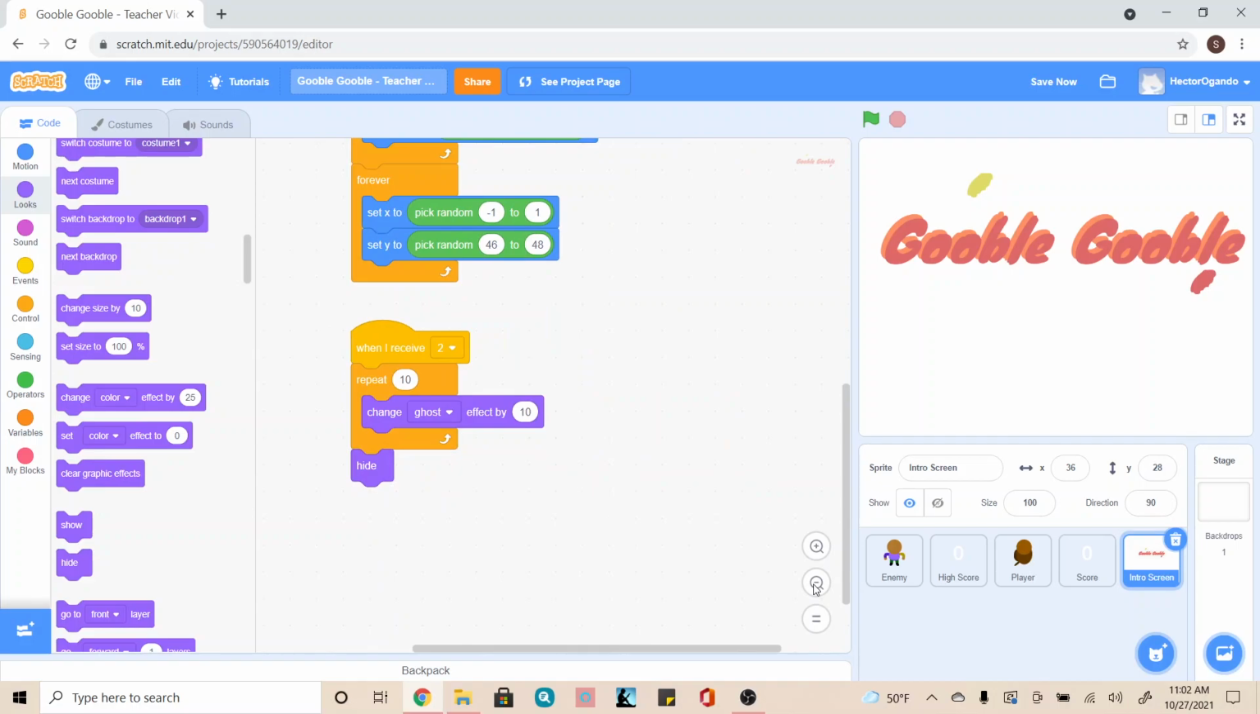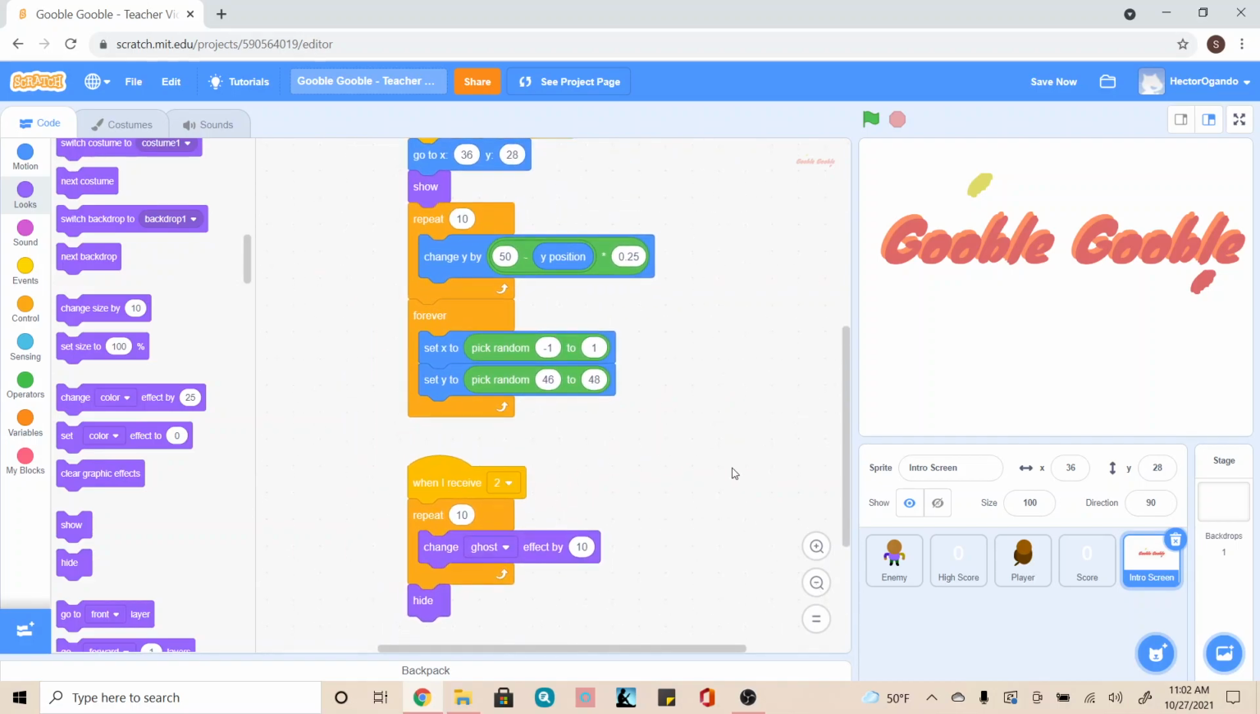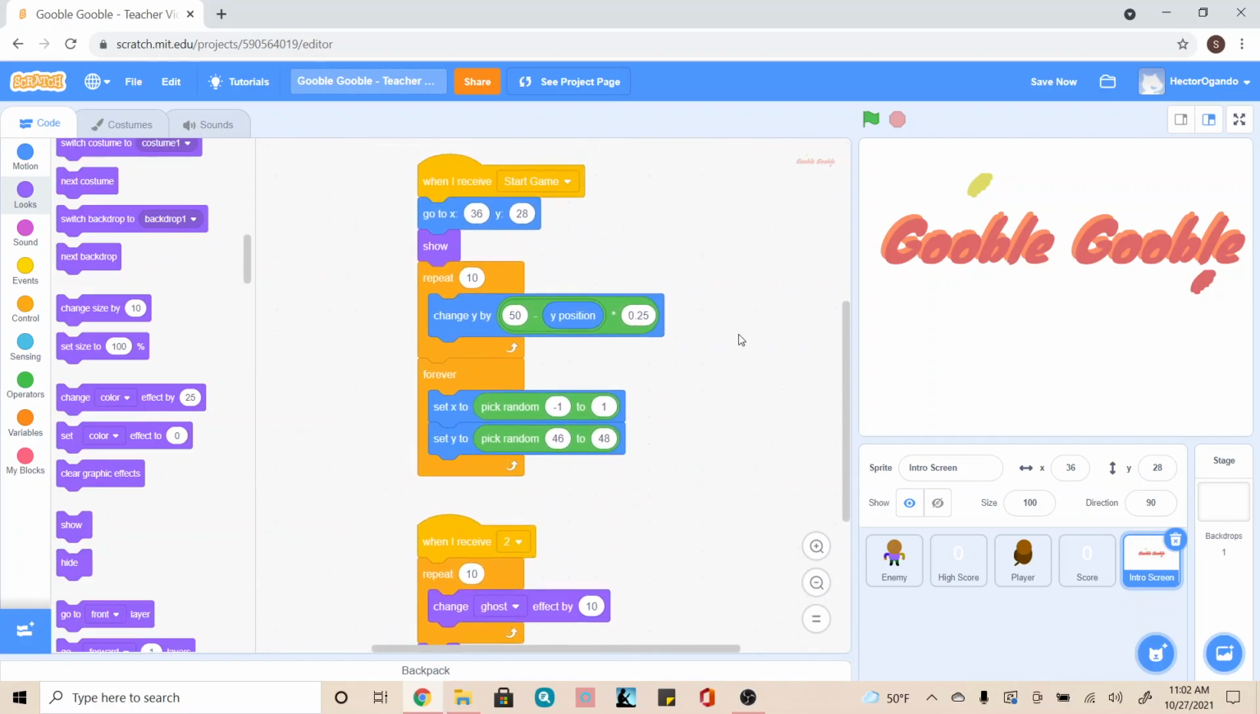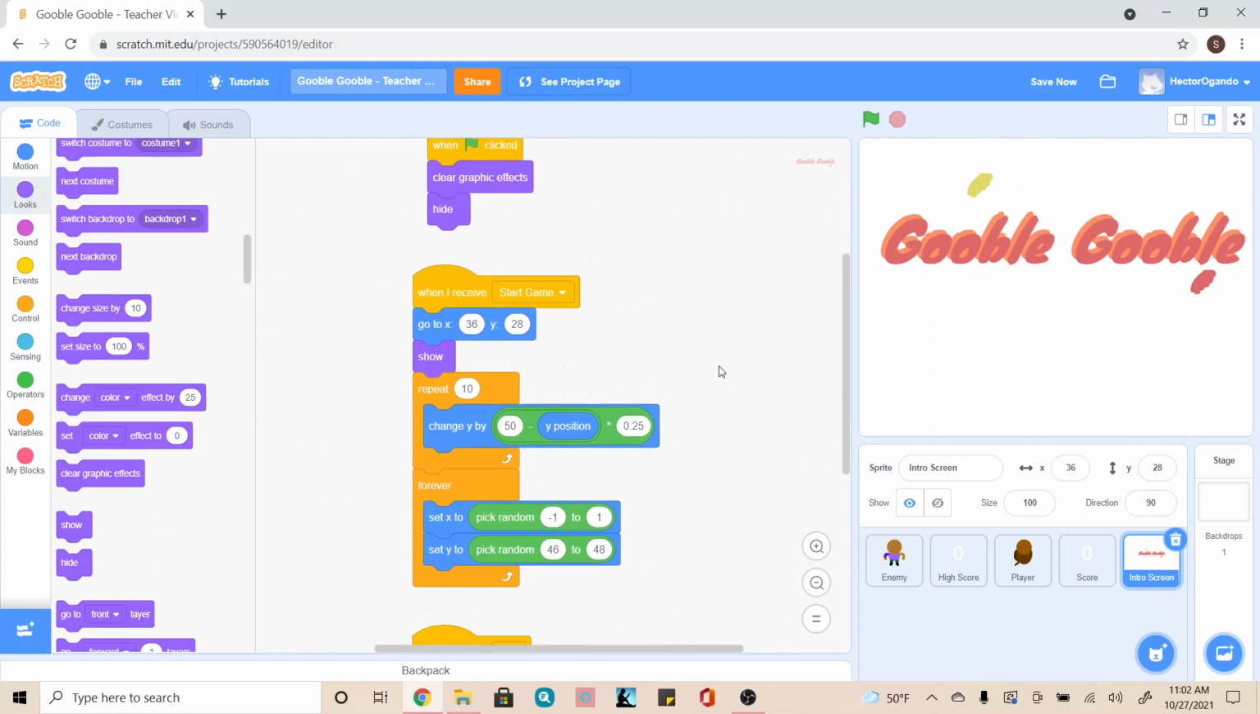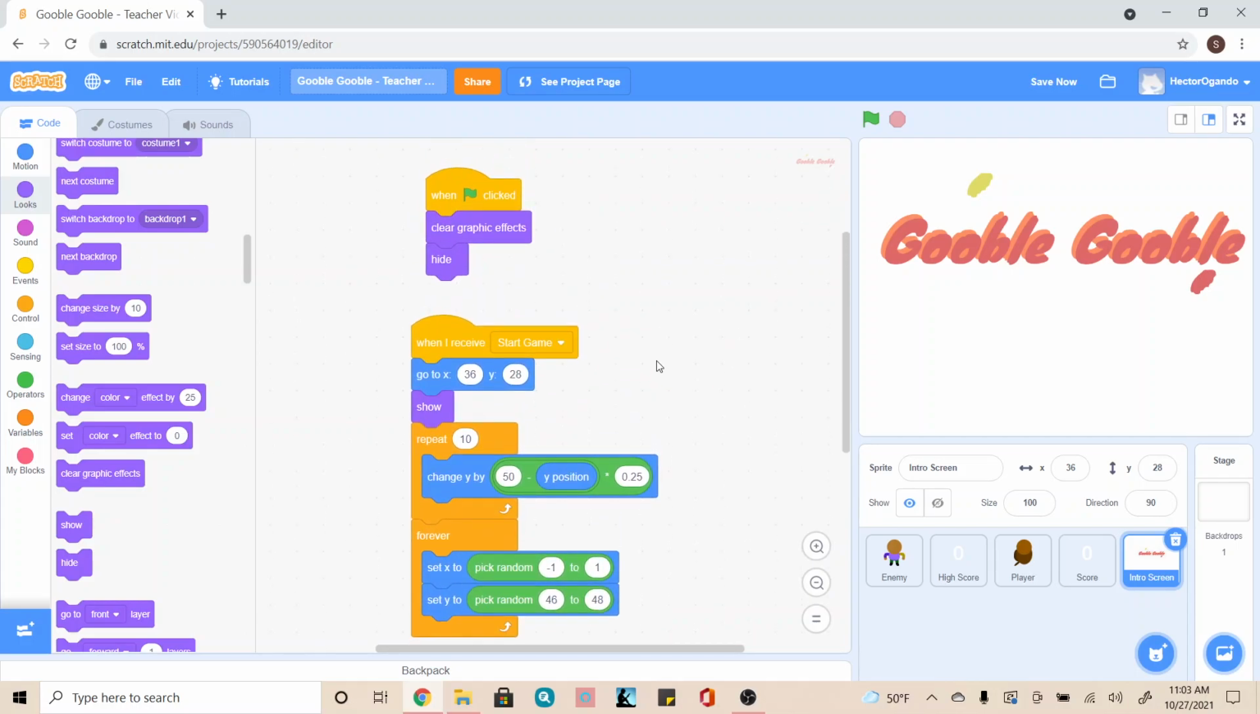I'm just going to zoom out a little bit so you guys can see the full code that we've made so far. We won't be able to test it out just because we don't have the broadcast start game. But later on we will have that, and we'll be able to see exactly what it all does and tweak anything that we need after.